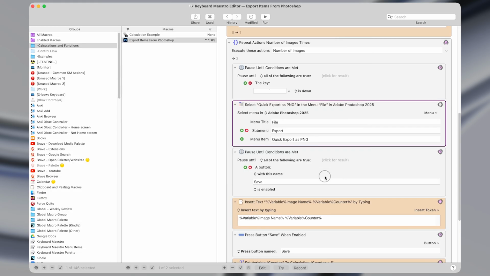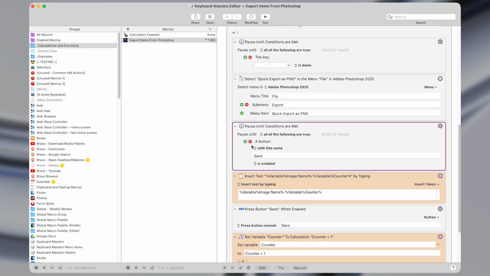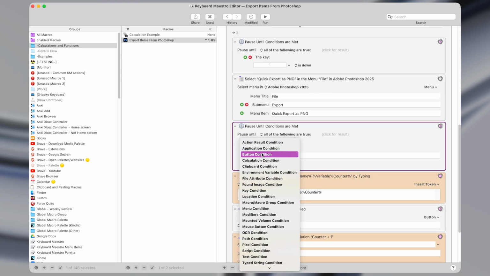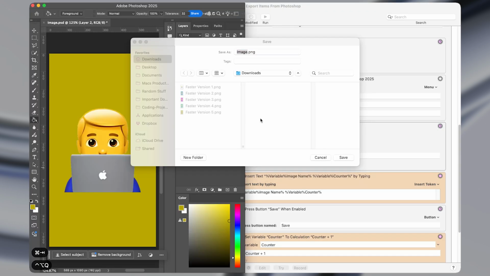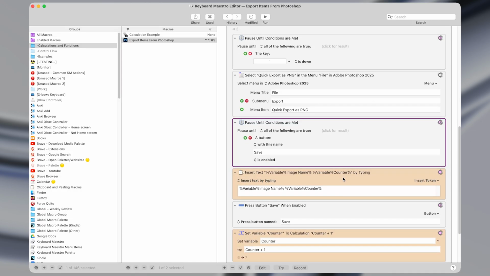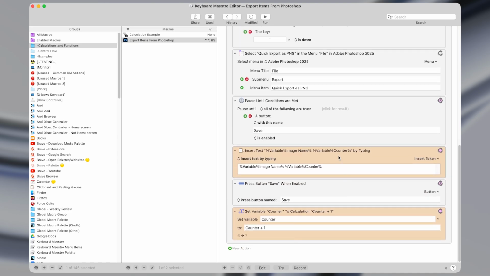And then what the macro does is it pauses until... and this was a button condition. So the button condition here: pause until a button with the name save is enabled. So in Photoshop, that was this export window here. You can see it has a save button, and we want to pause until this save button appears. Then once that save button has appeared, we can insert the name of our image.